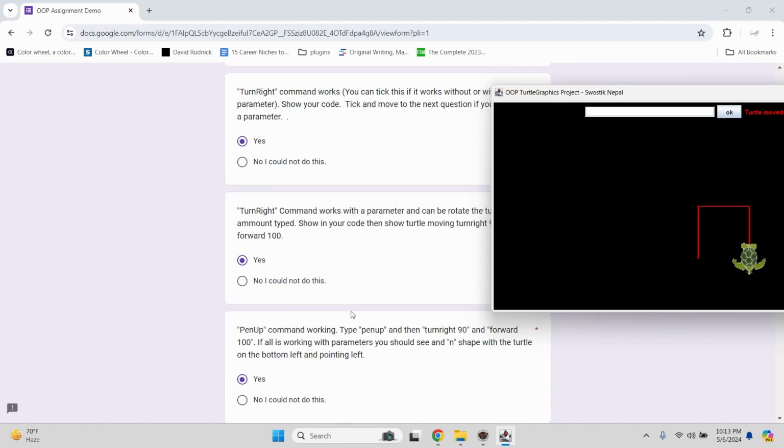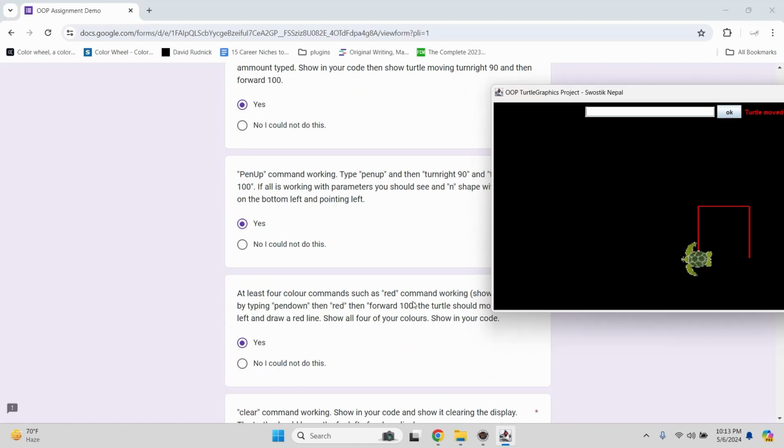And at last we had to do the pen up command, pen up, turn right by 90 degrees, and move it forward by 100. And we can see that it shows an N shape and the turtle is at the bottom left pointing towards the left.